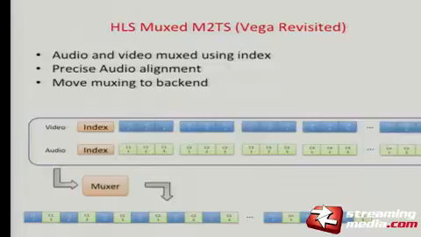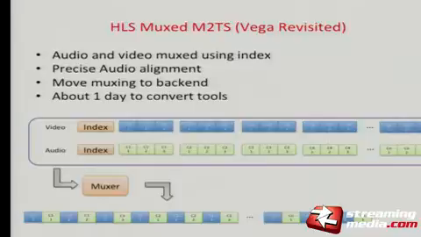So we just moved the muxer to the back end, and in about one day we actually had an HTTP live streaming muxer that would generate a muxed audio video stream with precise audio alignment. We took out all the Blu-ray pieces, basically just commented that out, but it literally took one day to produce a set of test streams. So we just took our Vega tooling and altered it slightly.